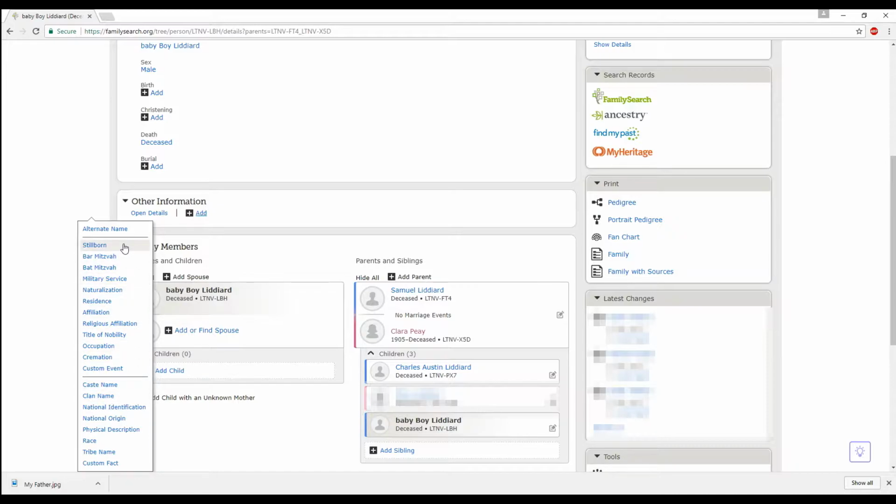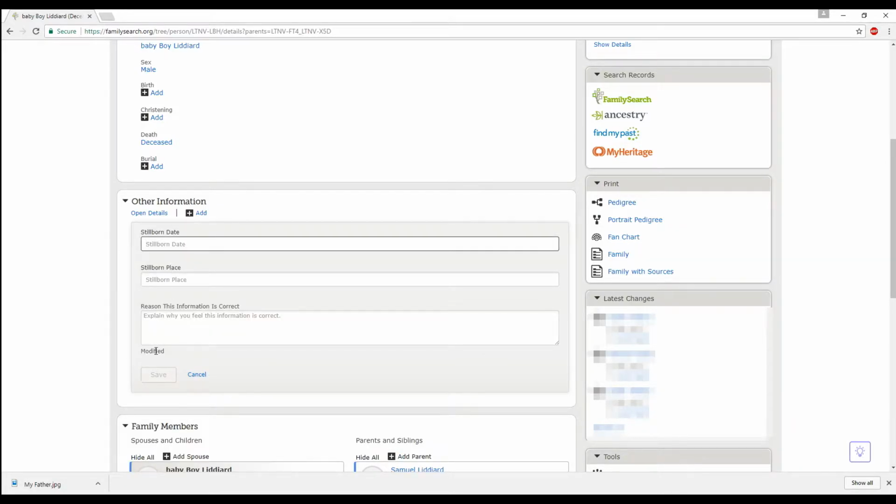But we're actually going to put in stillbirth. Then you fill out the stillbirth information. Then right there, people will know from now on that that baby was a stillbirth. So that's how you edit personal information.